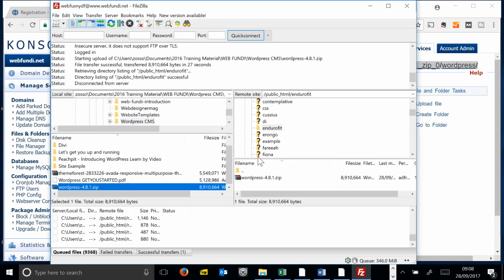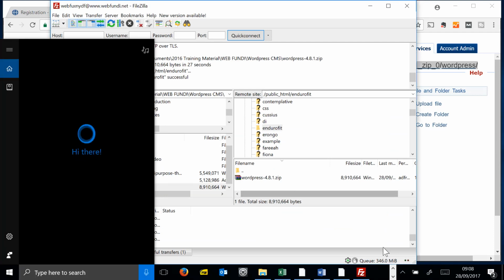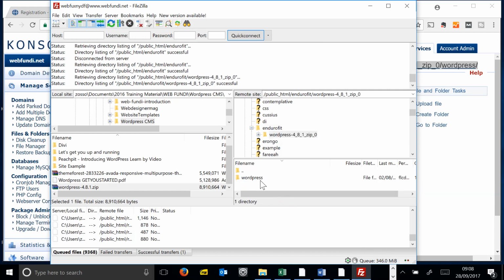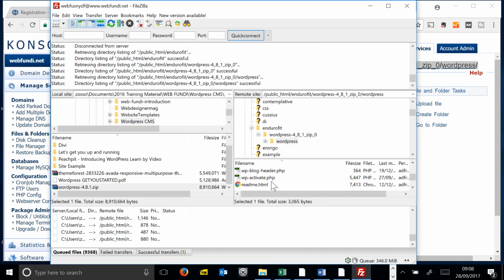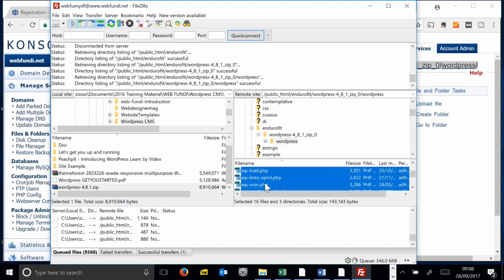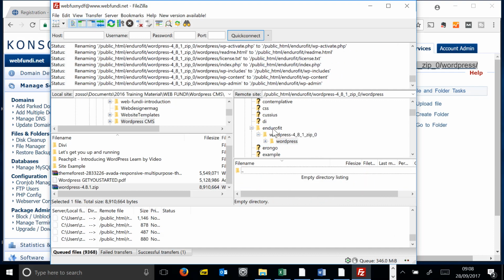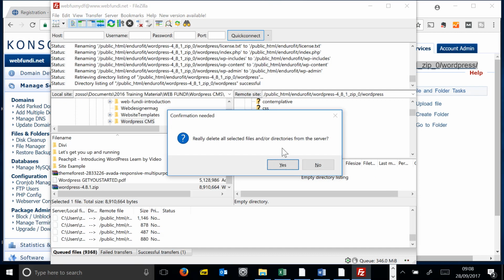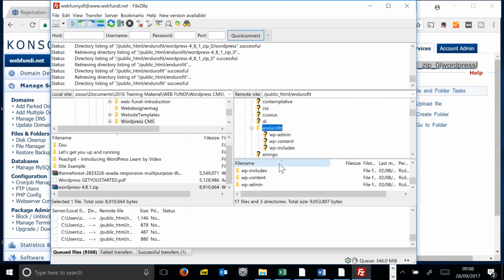So if you go back to FileZilla and we refresh it here, it will say to you, okay, that's the folder it has now. So you go into that folder, you select all these files, and you put it back into the main folder. Done. Because now it's under webfriendly.net/Endurofit. That's it. So you have to always do that. Remember, once you've unzipped it, you have to get your files into the main folder.